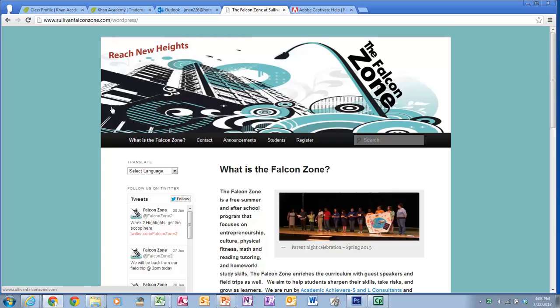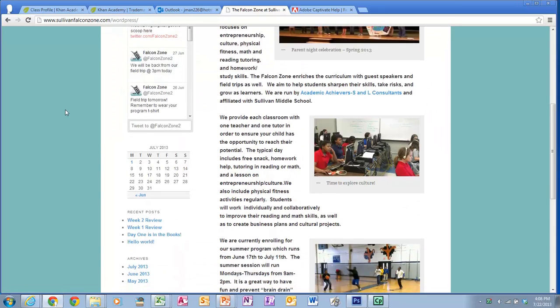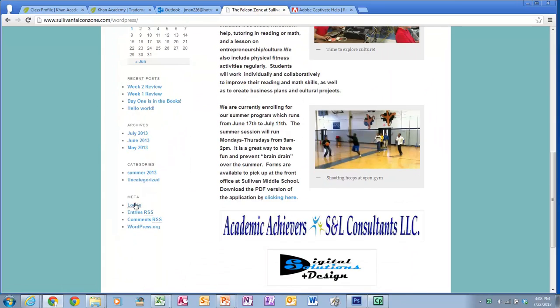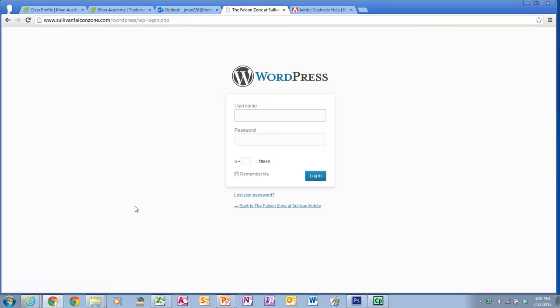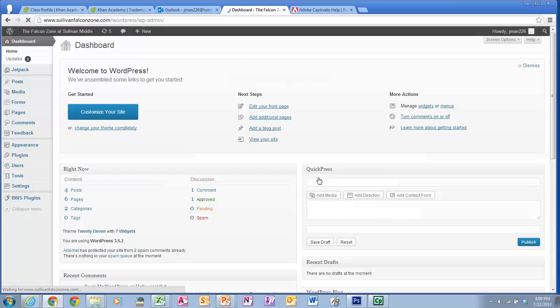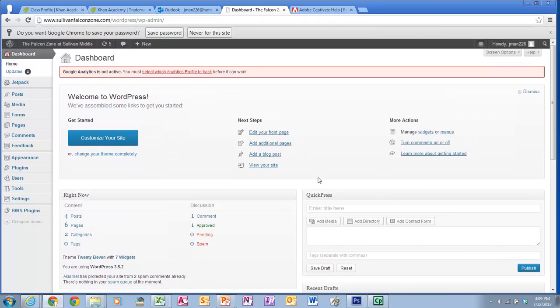So the first thing you're going to want to do is to log in. If you scroll down, you can log in right here. You should have a username and password. It asks you a little math problem to make sure you're not a computer and you're a real person. And then you should be in. Now that you're in, this is the back end of the website.